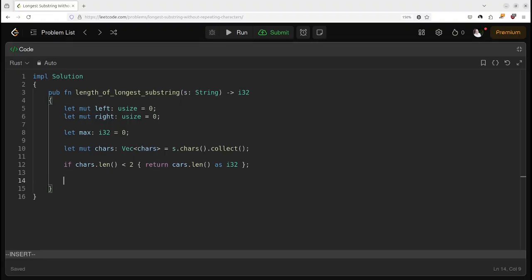All right, so now we're going to set our loop here to go through the array, right? So now we're dealing with a vector. So while the right-hand side of our window is less than the chars.length. All right, what are we going to do now?